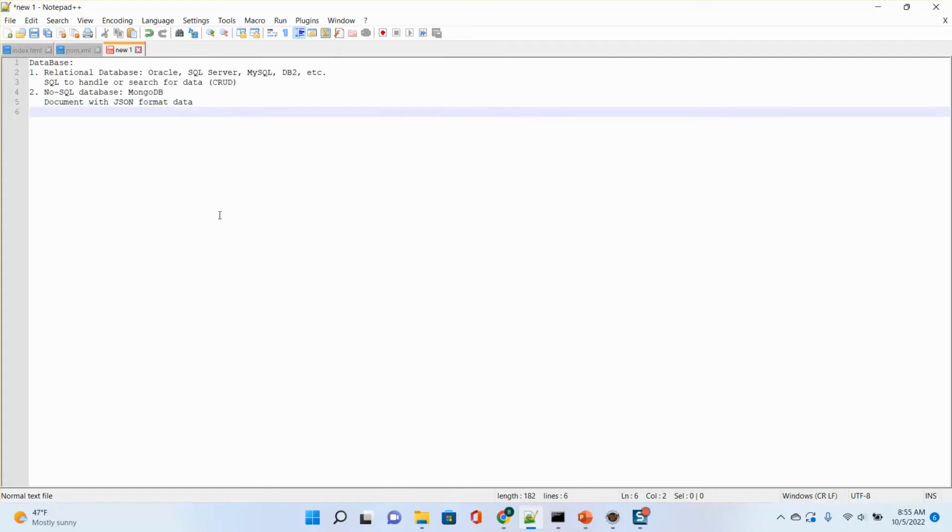And the third one is based on key value pairs. Key value pairs DB. The latest typical one is DynamoDB in Amazon Web Service. We will cover DynamoDB in our AWS course. So this is a brief introduction of the database.